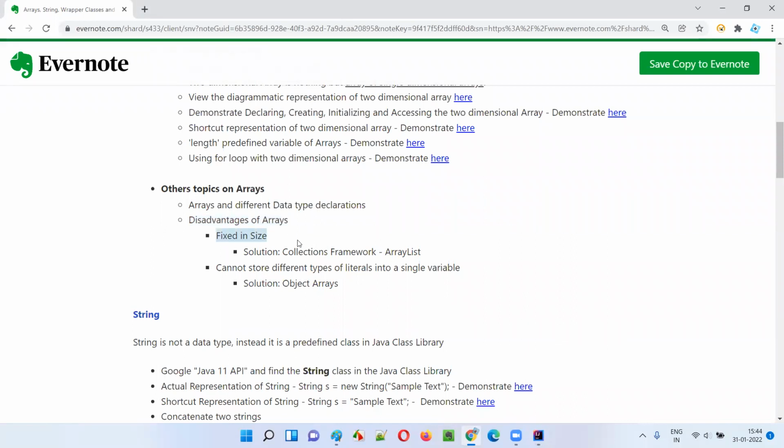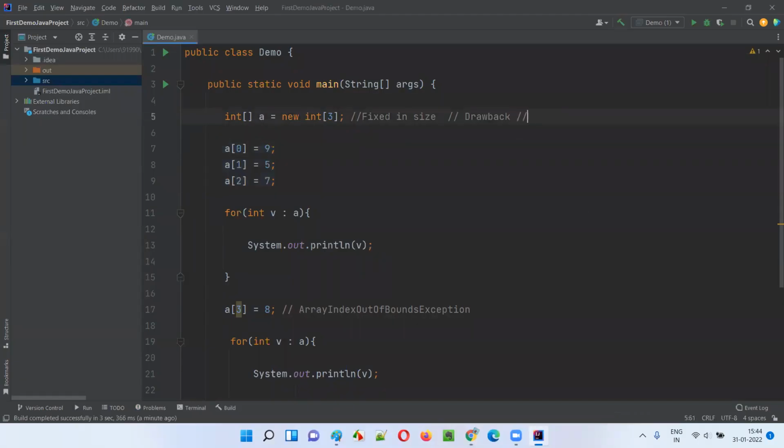So what is the solution for this particular drawback? What is the solution, guys? The solution is the collections framework. In the next session I'll be explaining the remaining concepts of Java, where I'll be covering the collections framework for you guys. Collections framework is nothing but the solution for the fixed size of the arrays. Arrays are fixed in size but collections are not fixed in size.